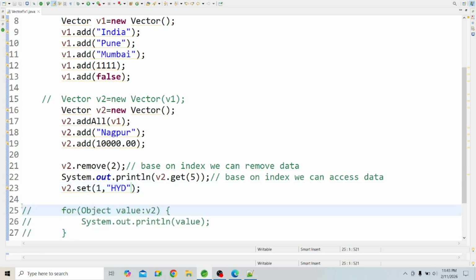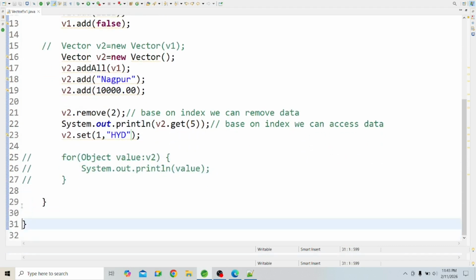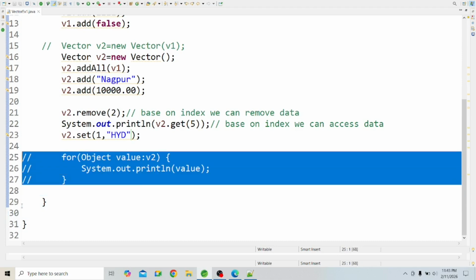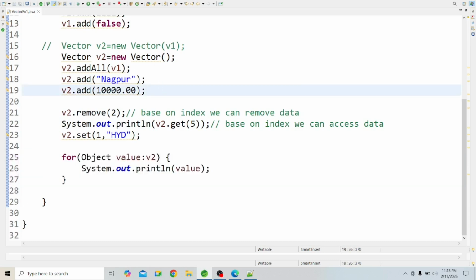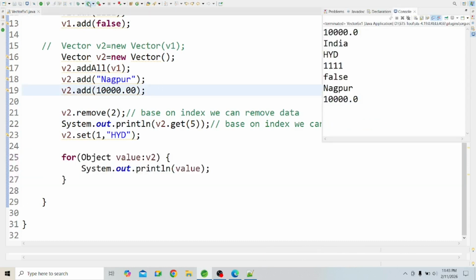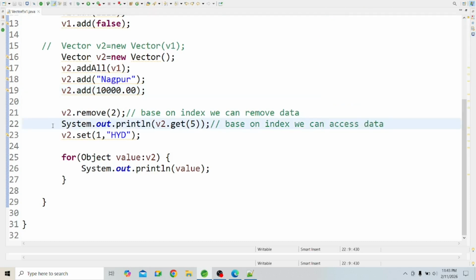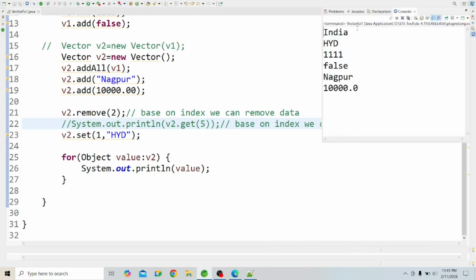Before that, what we have to do, we have to comment out the for loop. Okay, and then save our program and let's execute. So see here, what is the output? Oh, one minute, comment out this line and execute. It is easy to understand.